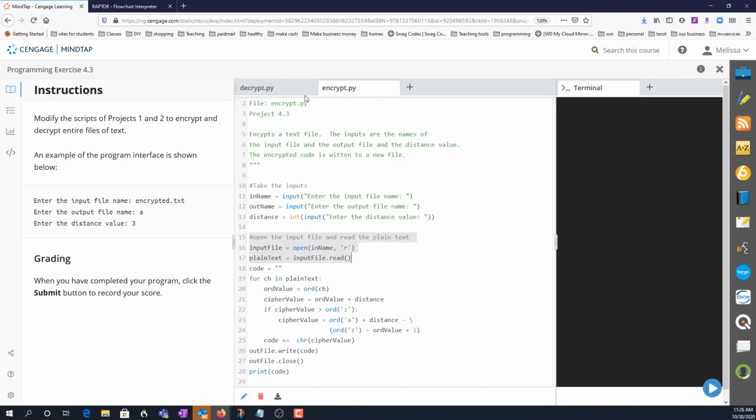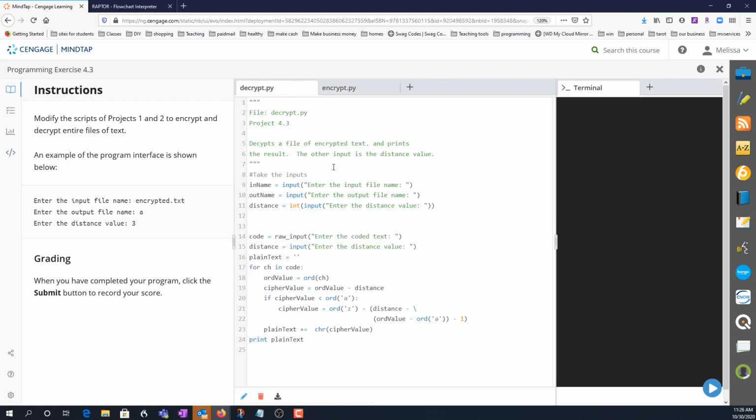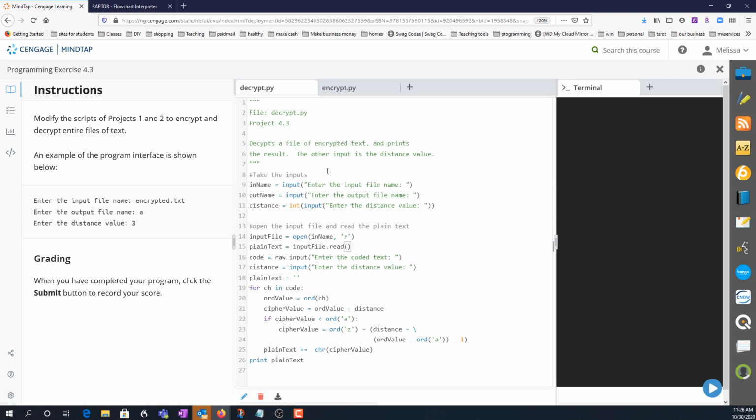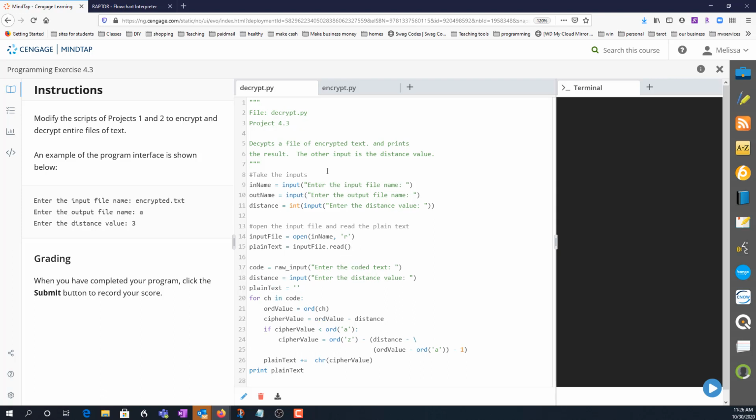Because when we decrypt it, we still have to open it. We still have to read it. That's why we're using the same information here. And I no longer need these two lines. Well, this one, because I accidentally rewrote it, I could have just left it in there and not deleted it. But we don't need this one because we're not asking anyone to put in the coded text anymore. We're actually reading it from a file. So I'm going to get rid of those two lines.